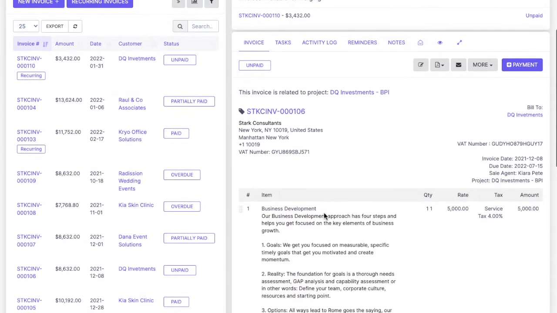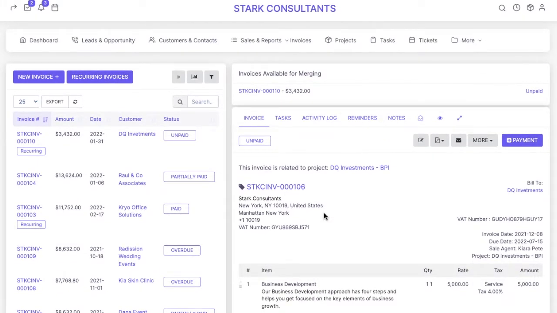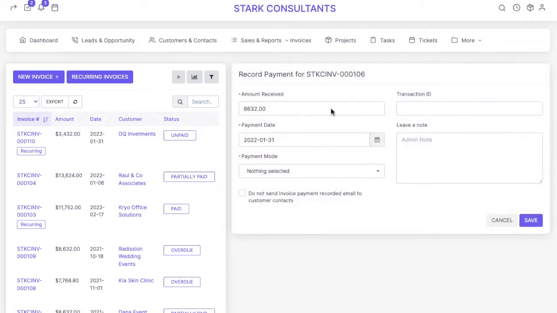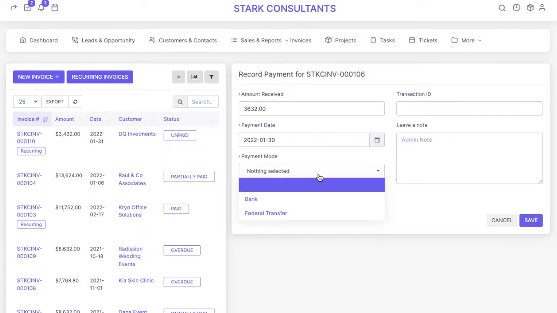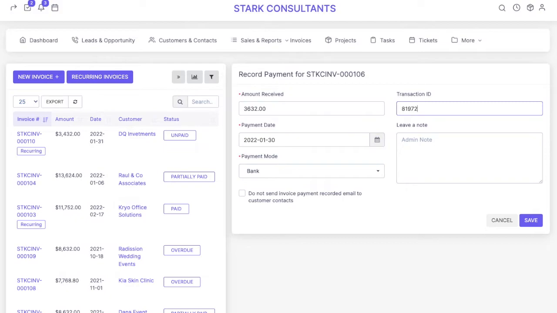You want to mention that this payment has been received over this invoice. All you need to do is click on the payment option. Now, out of the overall due of $8,632, you can select saying $3,632 have already been paid. Payment date, you can select when the payment was made. You can also add the transaction ID. You can also leave a note.